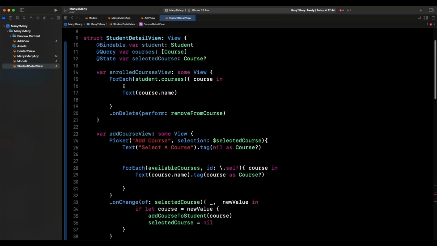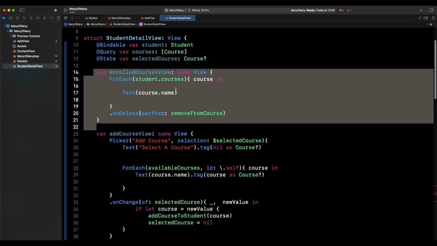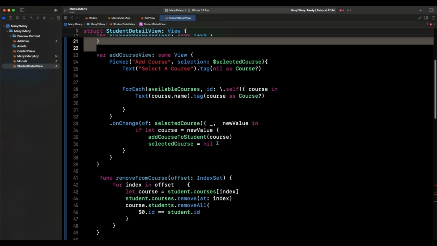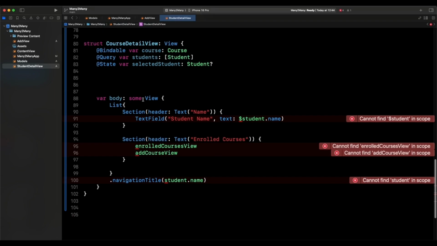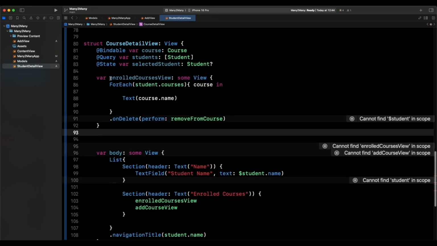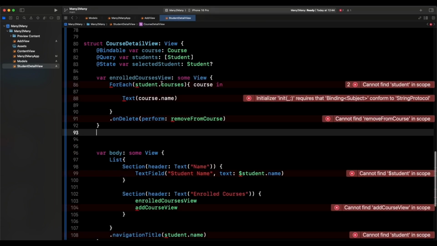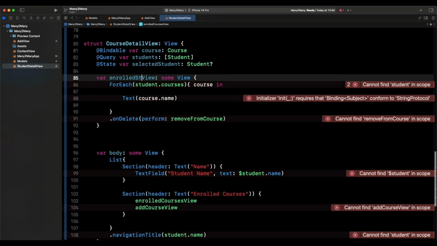We get the enrolled students view. Let's see, enrolled students view. So let's just copy this. It's going to look a lot like this, right? So no need to overthink it. Just come here, paste that, right? This is going to be enrolled students. Instead of courses, we're going to have enrolled students view, right? Which is going to be some view.